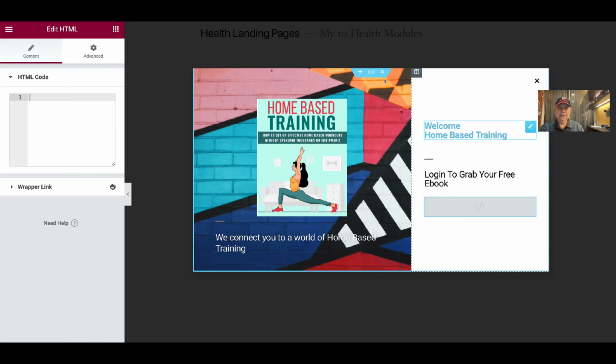Okay, so here you can see that we are already halfway through creating the pop-up. On the left-hand side we have a book image, and on this side you have the welcome home-based training, and then at the bottom you see log in to grade. So now I need to paste the code over this part, which I already did, with the Elementor here. They edit the HTML code. Here is the code I got to place.